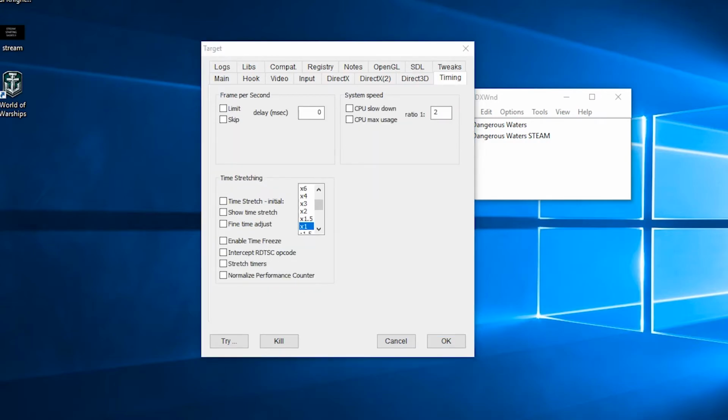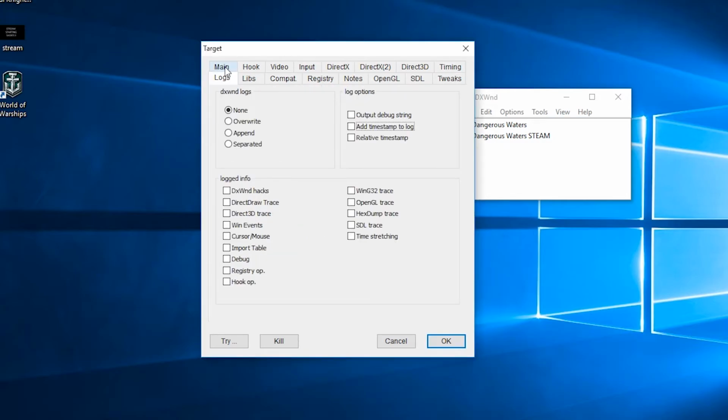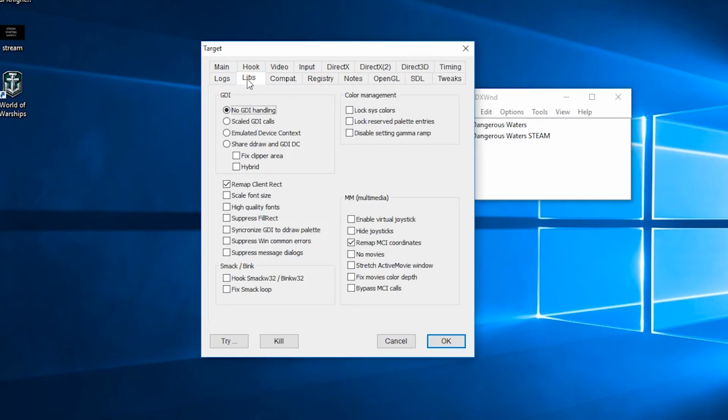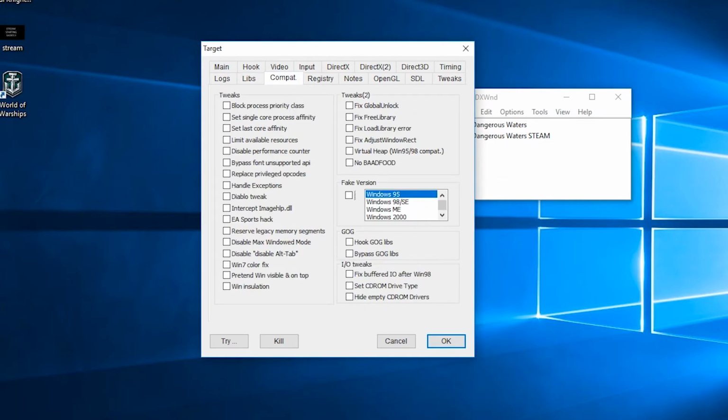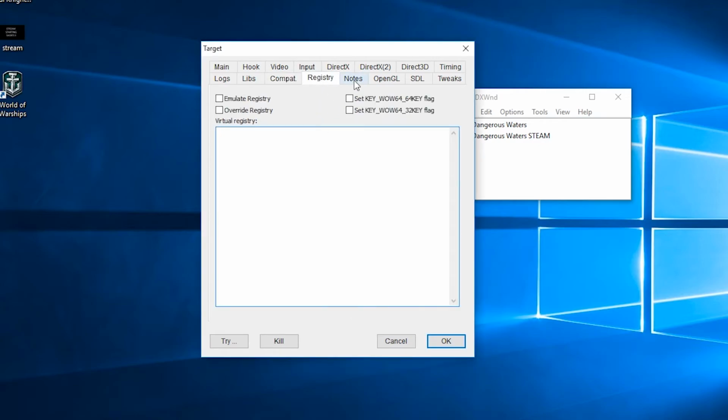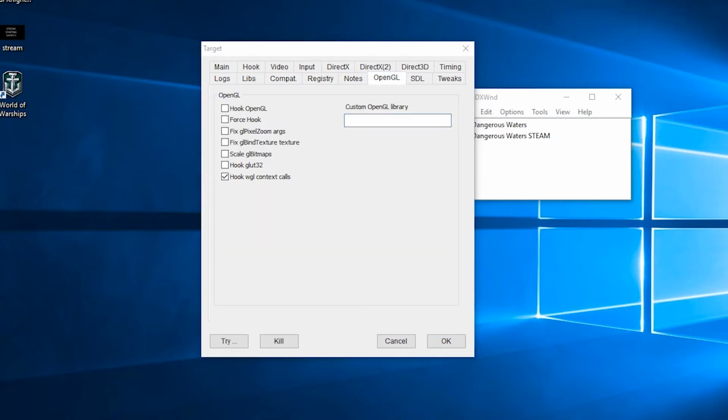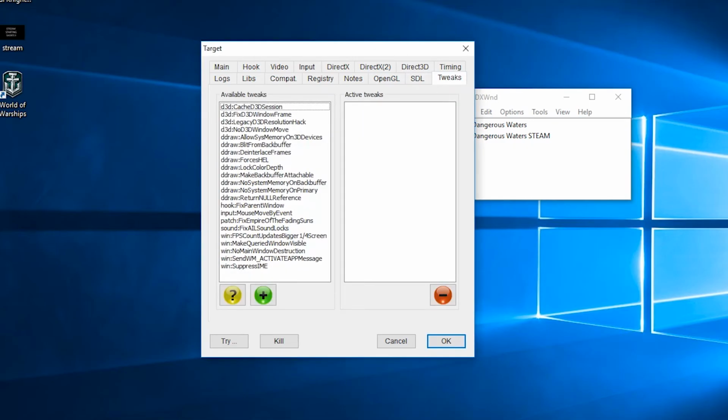We're not going to do anything on the timings tab. Logs, we're going to leave as default. Libs, we're not going to change anything here either. Compatibility, we're going to leave as default as well. Registry, we're not going to touch anything here. Notes, we're not going to touch anything. OpenGL, we're going to uncheck hook WGL context calls. SDL, we're going to leave default, and tweaks, we're going to leave default.